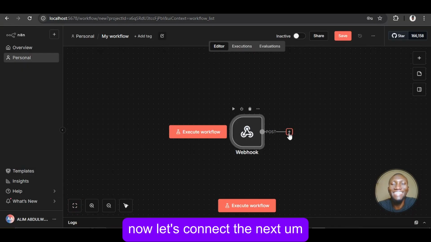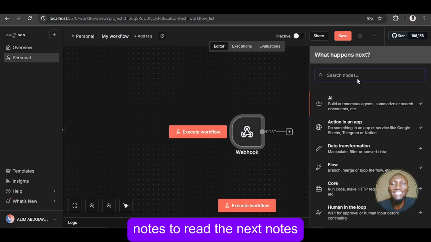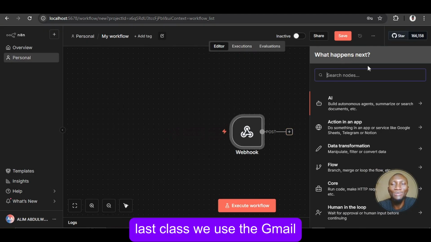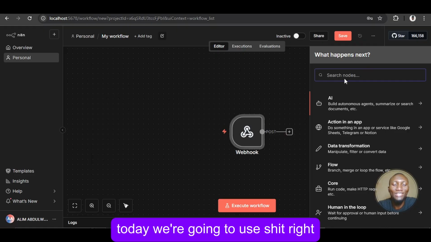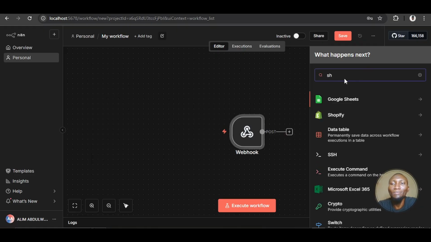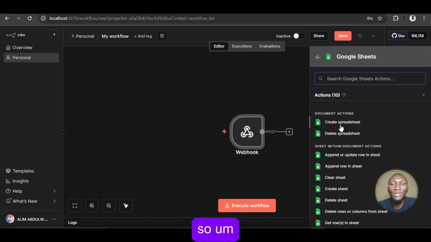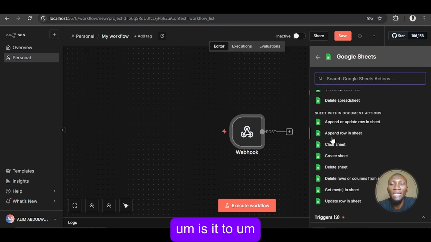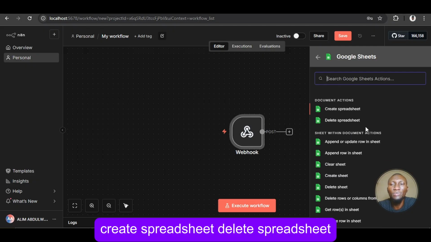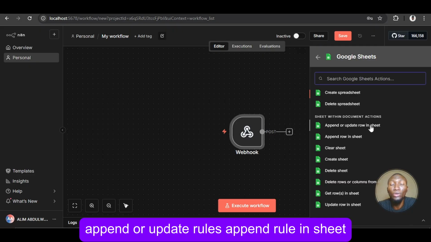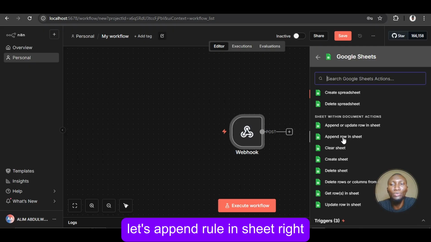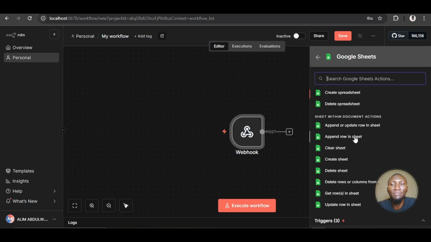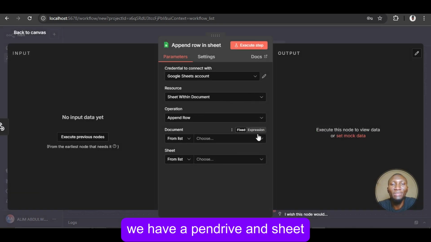Now let's connect the next node to it. The next node, last class we used Gmail. Today we're going to use Google Sheets. What do we want this Google Sheet to do? Is it to create spreadsheet, delete spreadsheet, append or update row? Append row in sheet. So let's append row in sheet.